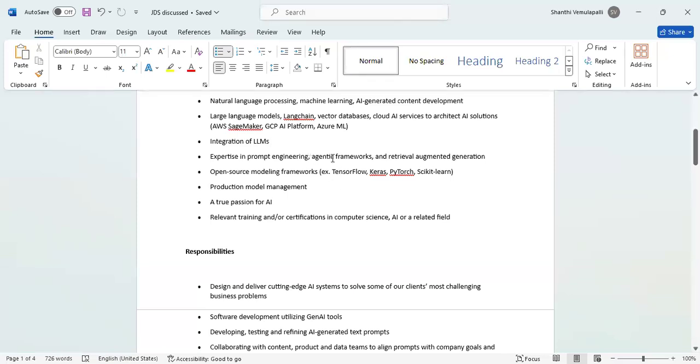Expertise in prompt engineering, agent frameworks, and retrieval augmented generation. So for prompt engineering, you have been working on multiple tools, not only ChatGPT. You are writing very good prompts, you are getting the right solutions, and implementing them with a little debugging of the code. Then open source modeling frameworks: TensorFlow, Keras, Python, Scikit. This is another tool you need to note down in our agenda of the discussion. Then Keras also.